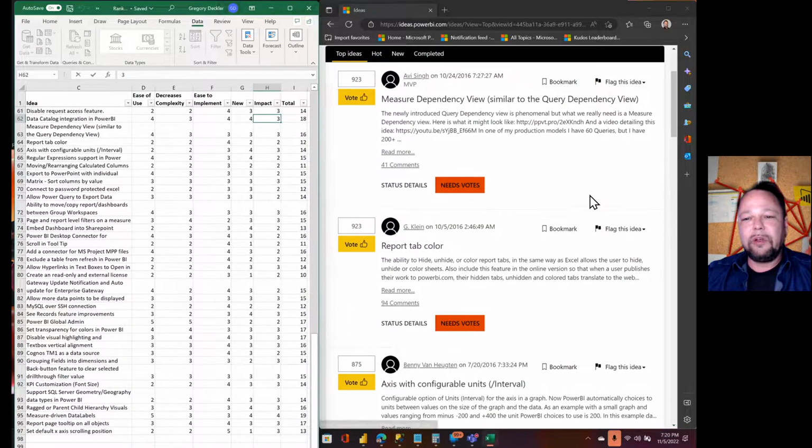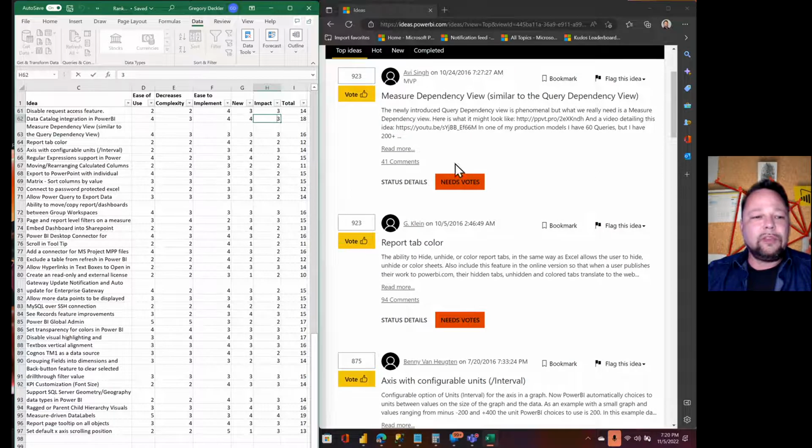Measure dependency view, similar to query dependency view. Okay, so this one, that would be nice. It'd definitely be easier to use. Today, you can get some of that functionality from external tools, like Mike Feldman has her Power BI Cleaner. There's some of this functionality in Bravo as well. So, yeah, it'd be easier to use. You don't have to use an external tool, and it decreases the complexity a little bit. Should be relatively easy to do. Other external developers have been able to do it, so Microsoft should too.